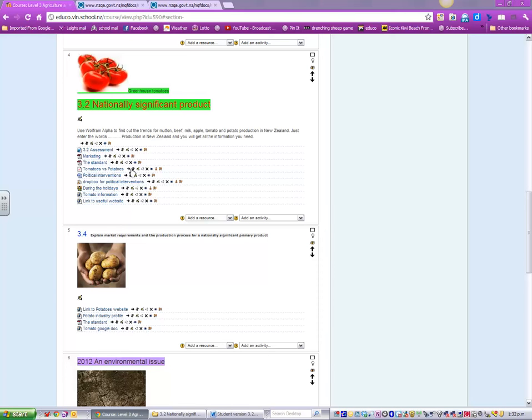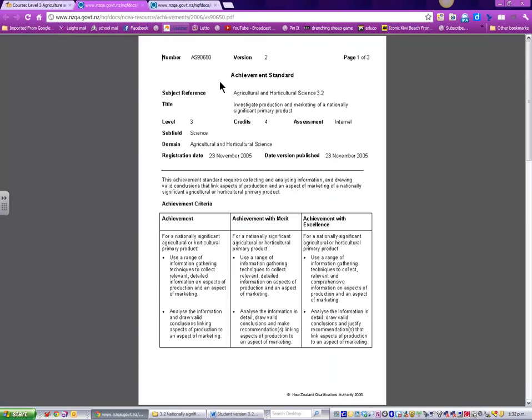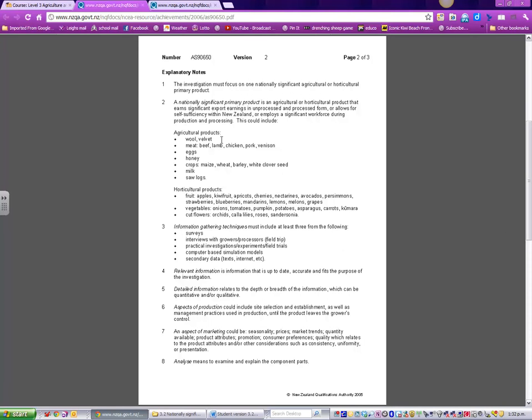So can I first point you to the standard? We'll have a look at that. If we click on that, we go straight to the standard for 3.2. This is investigate the production and the marketing. So the production is how do you make this product, and the marketing of it, how do you sell this product. It must be nationally significant. So it's got to come from this list over the page. I'll just turn that over there. You can choose any one of these products.